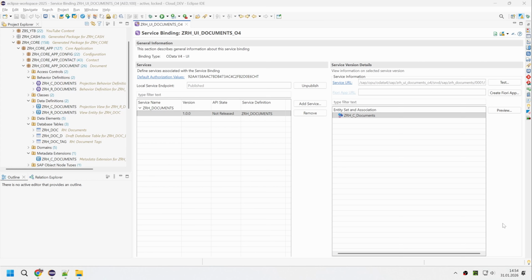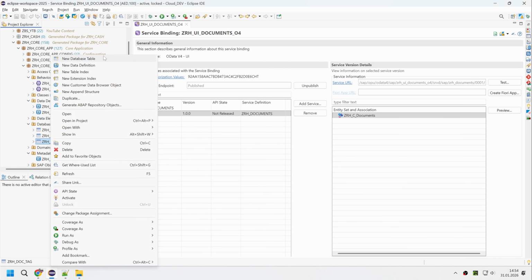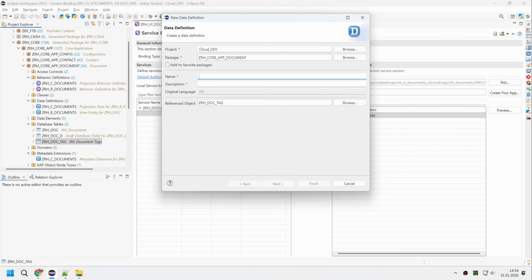However, our data model also includes a child entity. Therefore, we will extend our data model with another entity for the tags. Since we've already created the table with the generator, we can start defining the CoreData service directly. Right-clicking the table starts the wizard, and the table is automatically defined as a reference object.